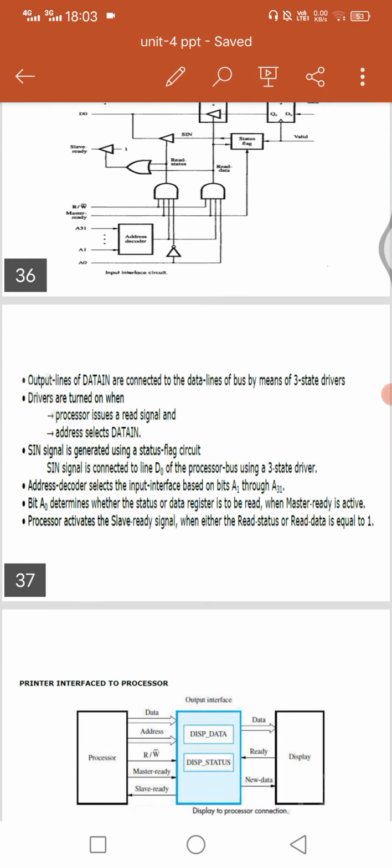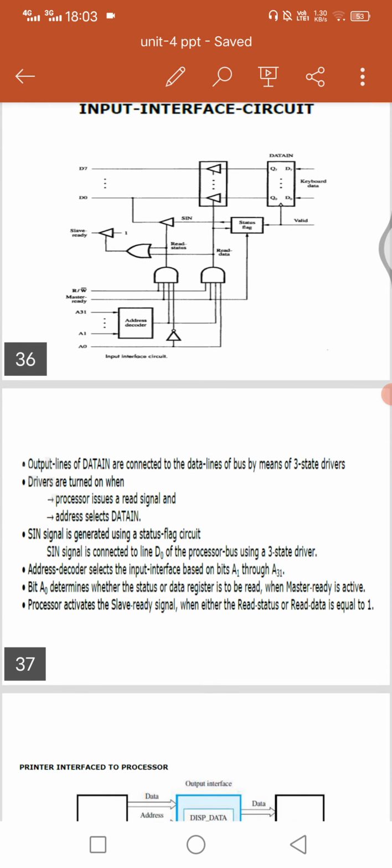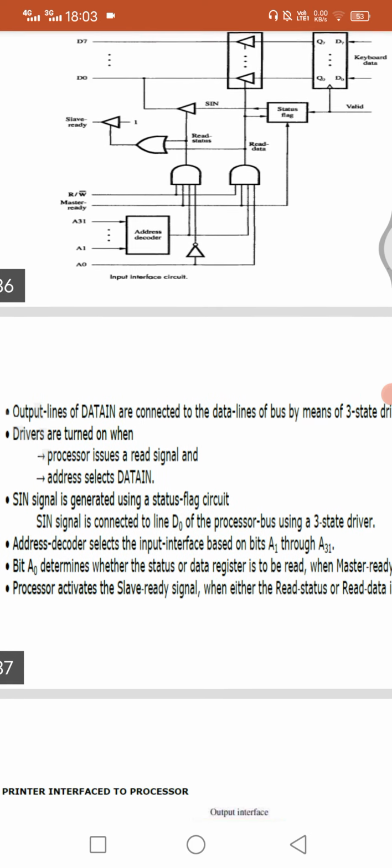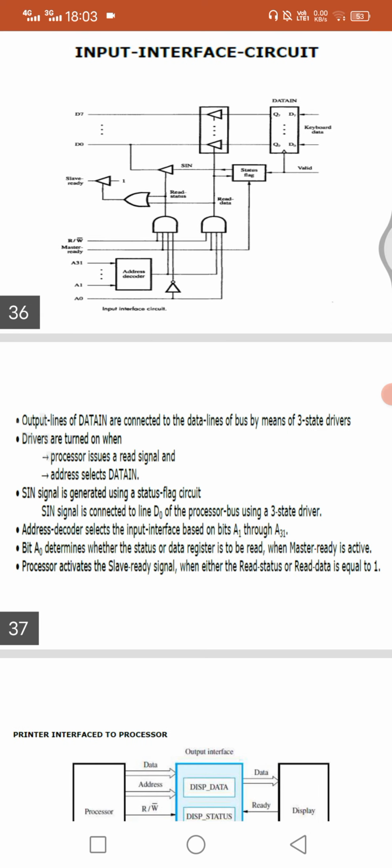Then the processor activates the slave ready signal when either read status or read data is equal to 1. See here this read data and read status. So when read status or read data is equal to 1, the processor activates the slave ready signal.